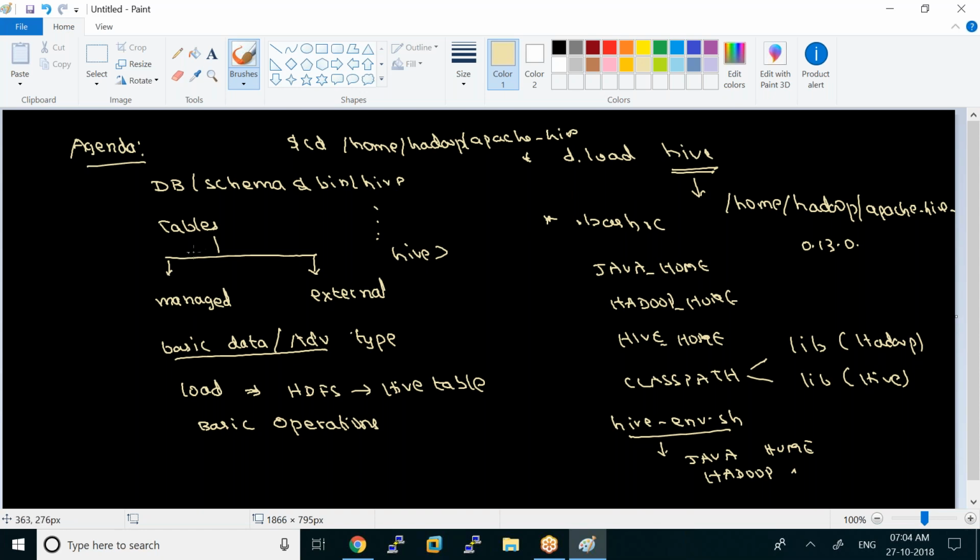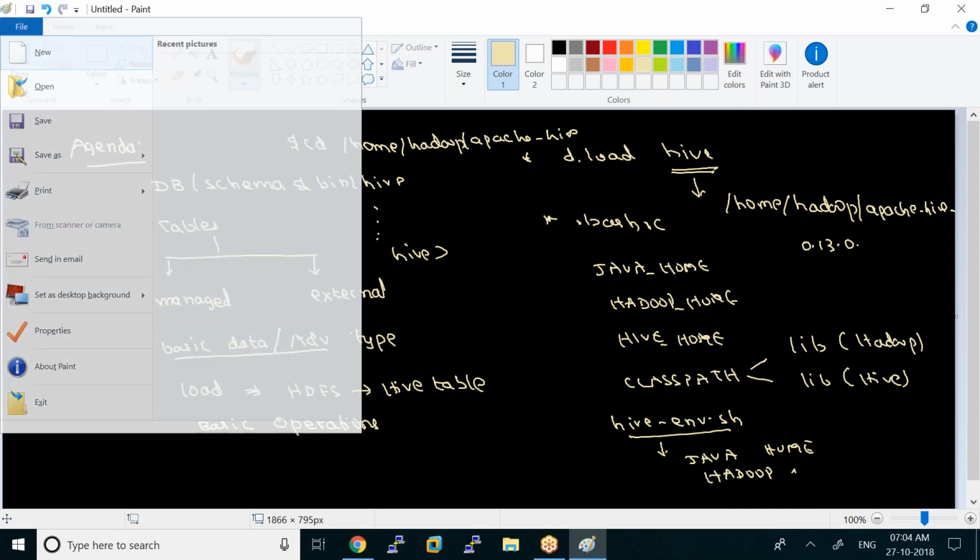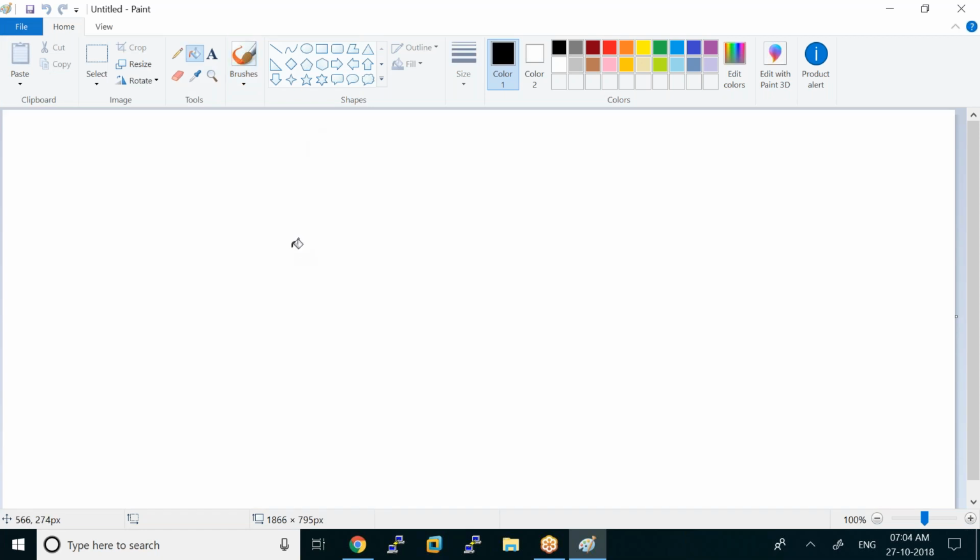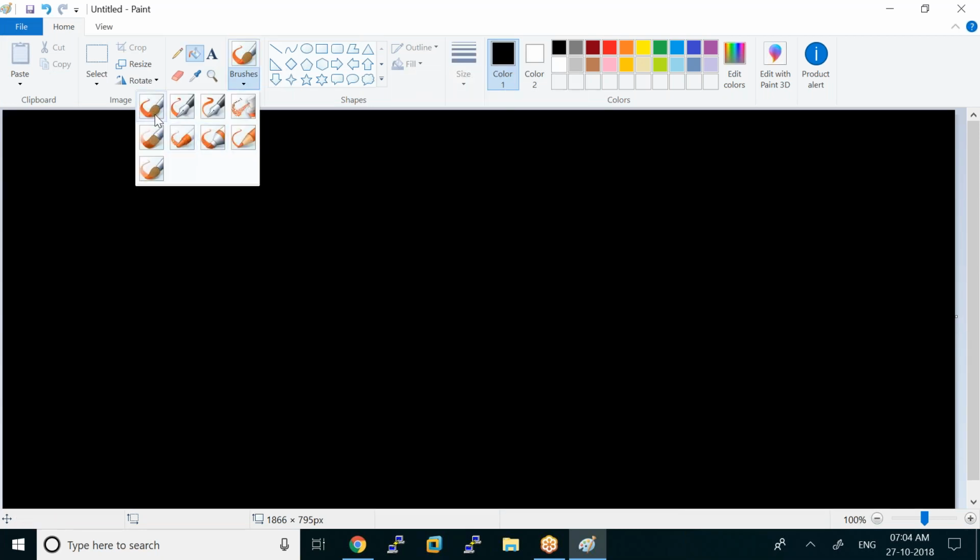After discussion of schemas, some data types and the load statements, I will show all these things practically. Let me start now in terms of tables. So what is the use of Hive?